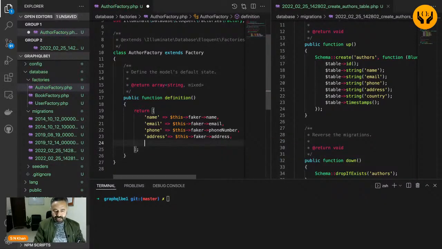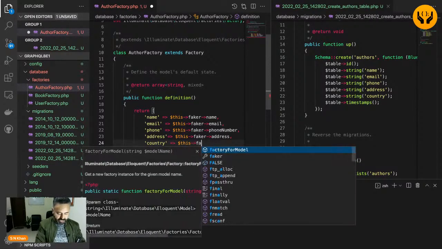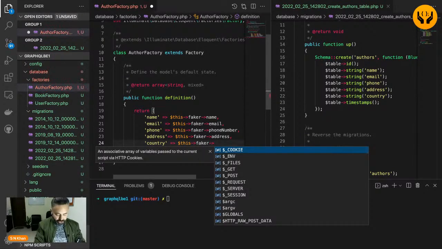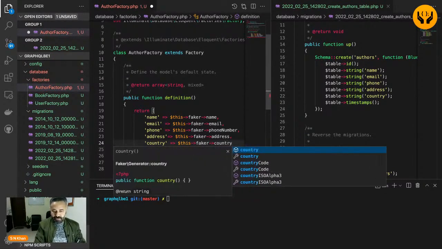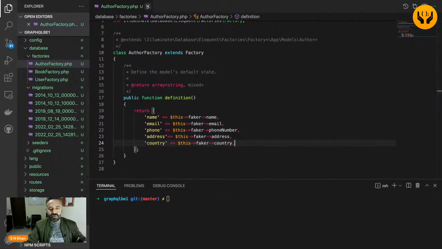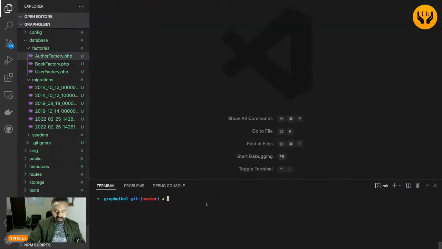Okay, and same goes for country. So what factories are meant for is they quickly generate some data for you, which you can use in your project, instead of you going to the database and manually doing everything.